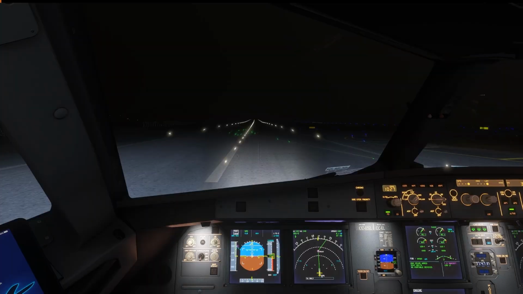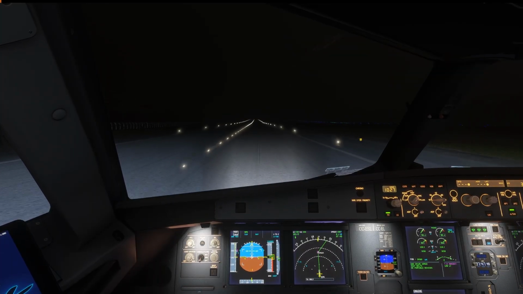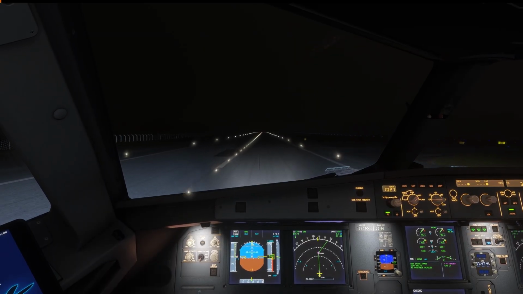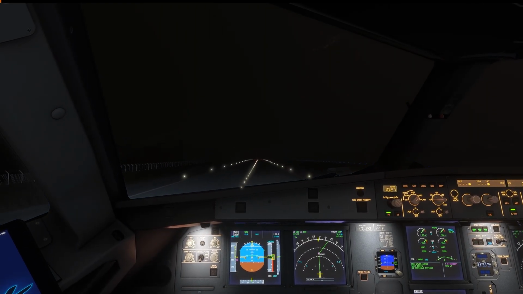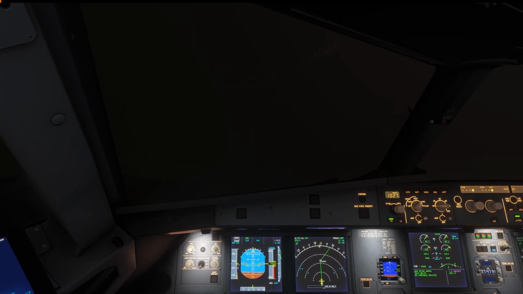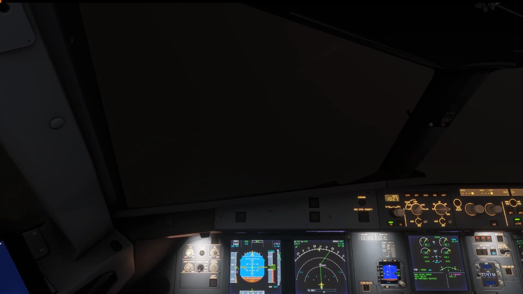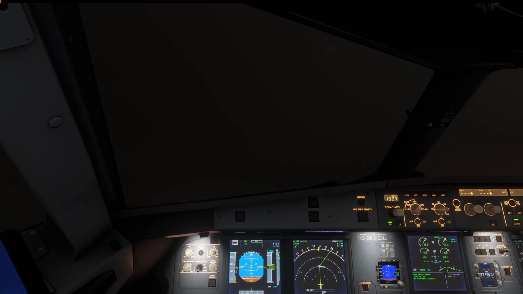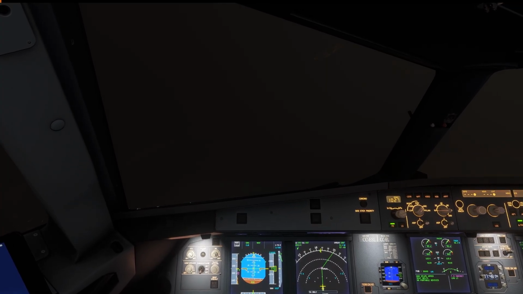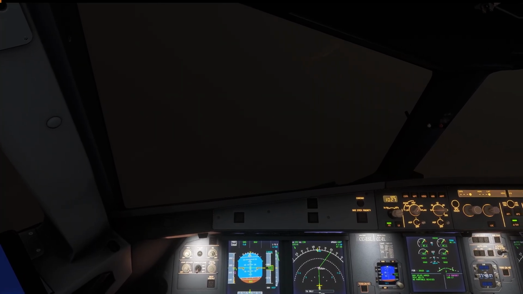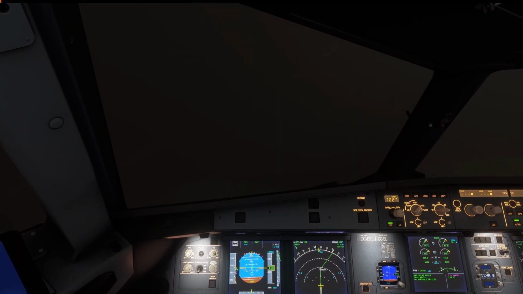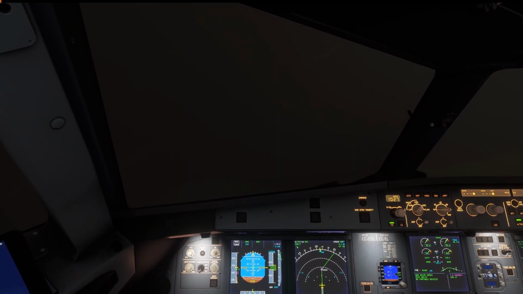And struggling to keep this thing centered. Come on. Don't want to just jam on the rudder pedal. There we go. Alright. Positive rate. Gear coming up. Overcorrection. Couple of them.